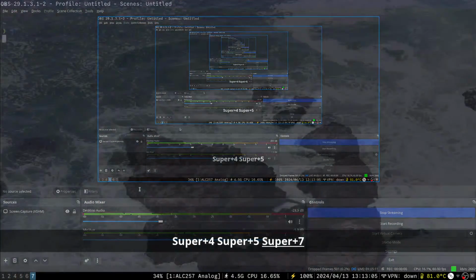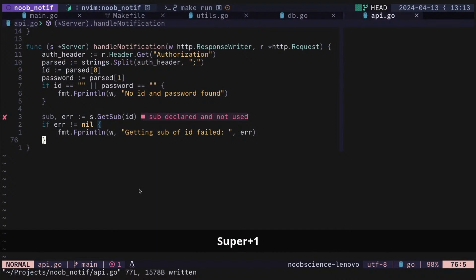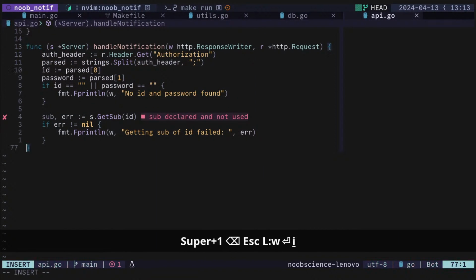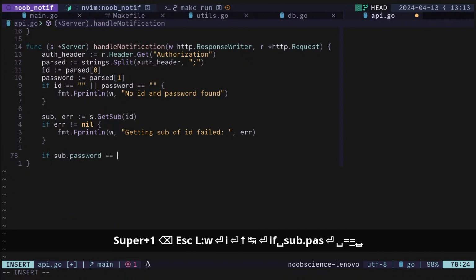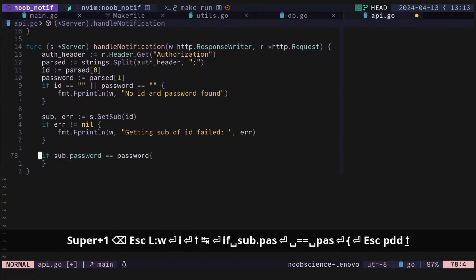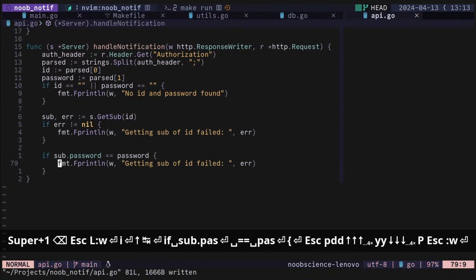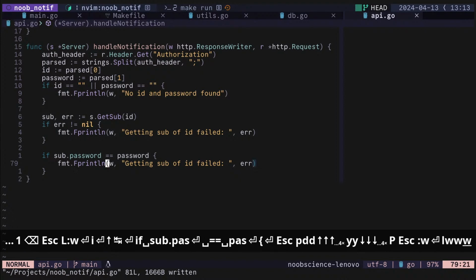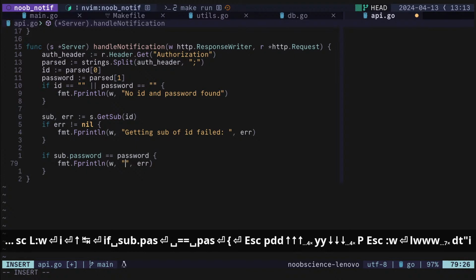To be honest, I should probably screen key. Yeah, there we go. Oh, that is small. Weird. Anyways, if sub.password equals password, oh, we would not want that. We want that again. You will see that I am using the keys sometimes, so do not get mad at me. I'm sorry. There we go.